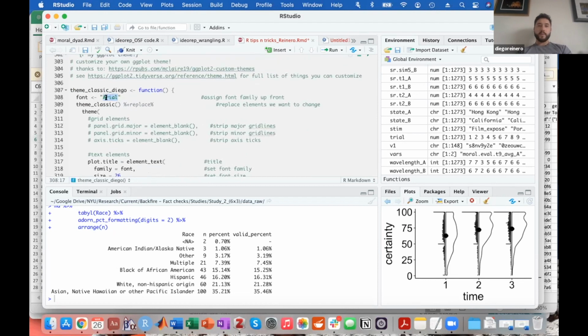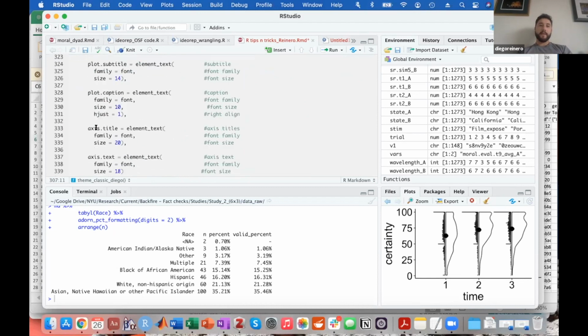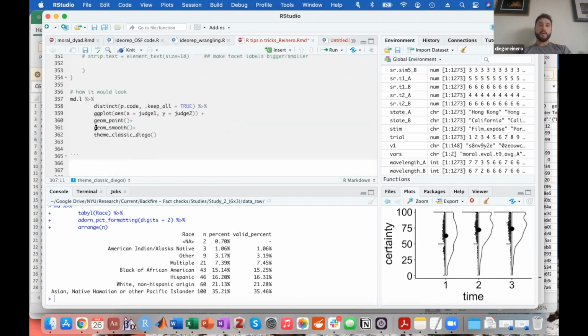You're specifying what the font will be, and then I just like to call it theme classic Diego, so then I'll know it's the theme based on theme classic defaults, and then I've customized it to make it my own. So I can run this function, and then you can just tack it onto your plot, right? So then you have your ggplot, and now you just have this one line of code, and it's going to standardize how everything looks.